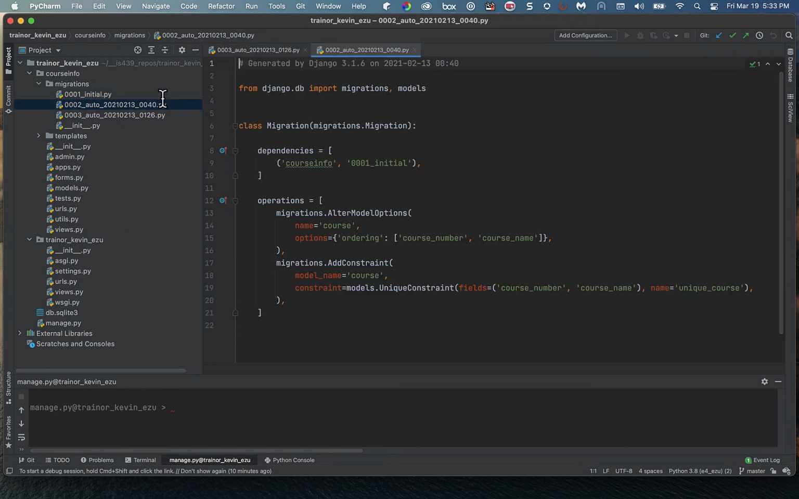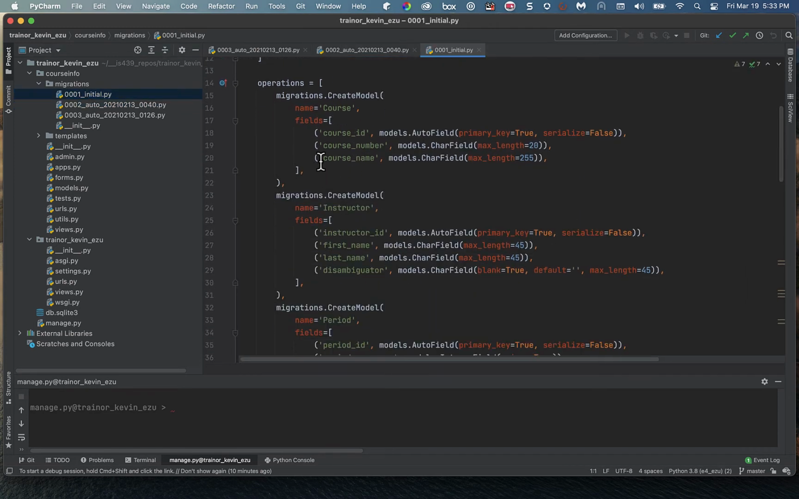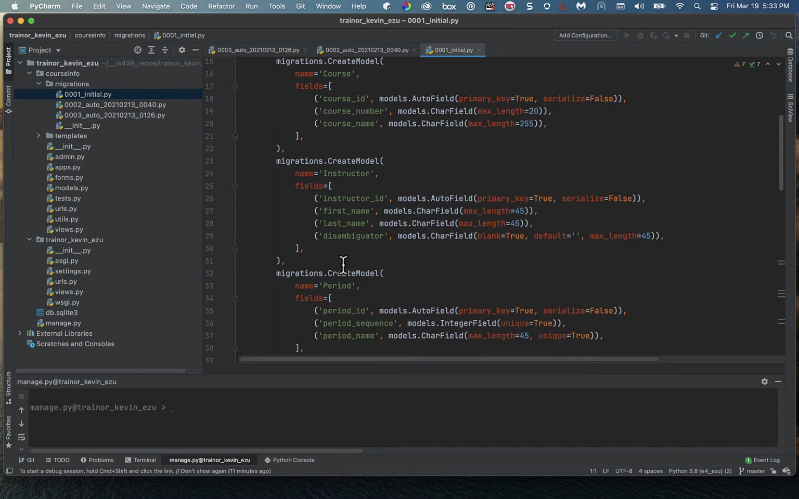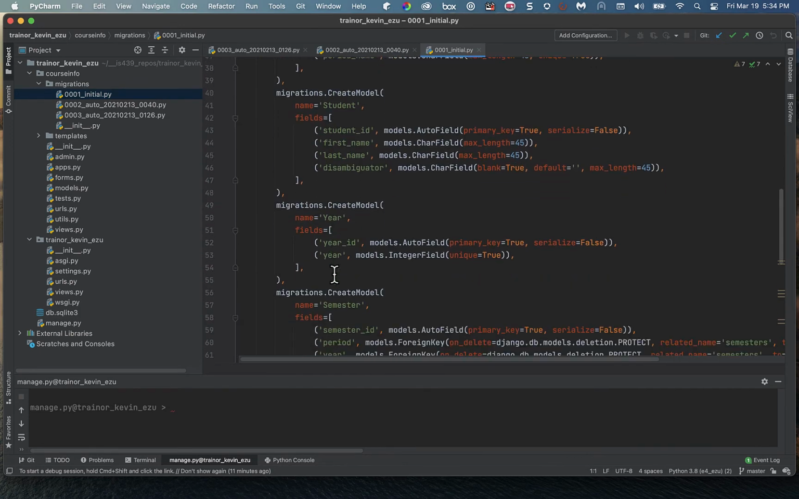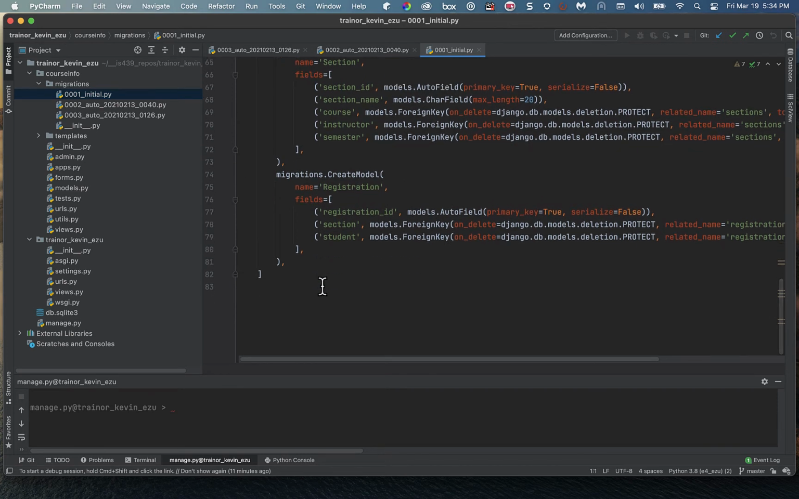Let's look at number 2. Okay, so we had alter model options. So we had added an ordering to course, and then we added a constraint to course. This was a unique together constraint. So that's how we got those. And let's look at 0001 initial. And here's where we initially defined the database. So this is where we created the course table, the instructor, the period, the student, the year, the semester, the section, the registration. Okay? All right.